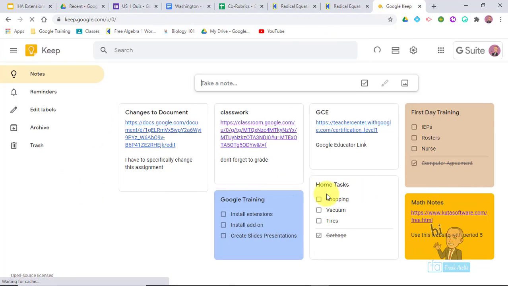And here we go, changes to document. That's my little note. Hey, I have to specifically change this assignment. And the good thing is there's the link to the assignment we were working on, right? So we were looking at that George Washington assignment. We took a little note, and then we know to come back to it. So that's Google Keep.